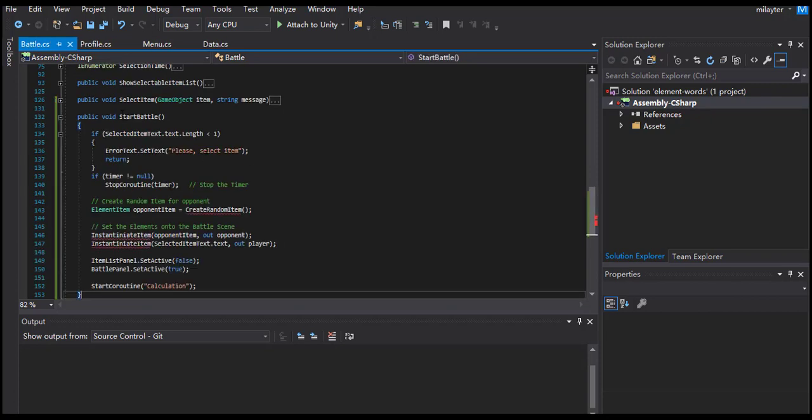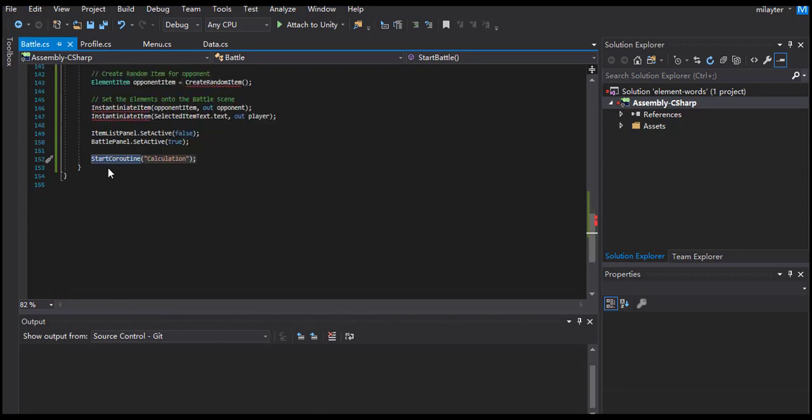Here, if the player didn't select some word from the dictionary as a candidate, we show the error message. Then we stop the timer. We are creating the random opponent words, show them on the battles panel, and after that we show the battle panel itself. Finally, we start the calculation of the battle.